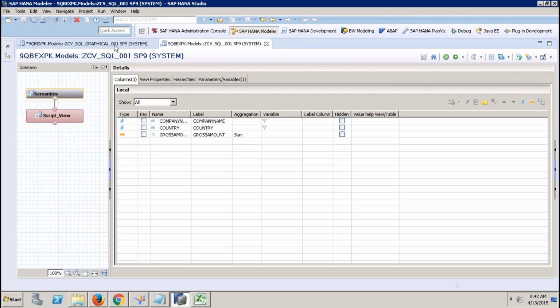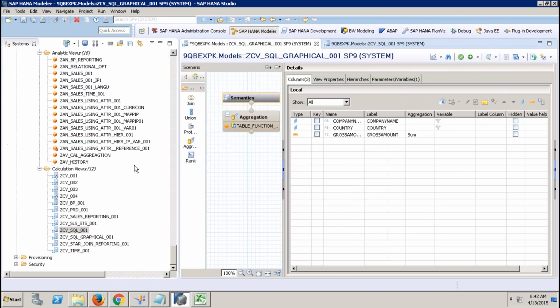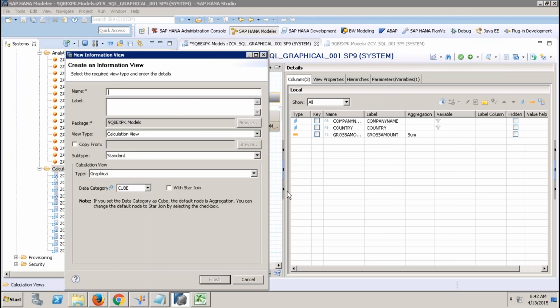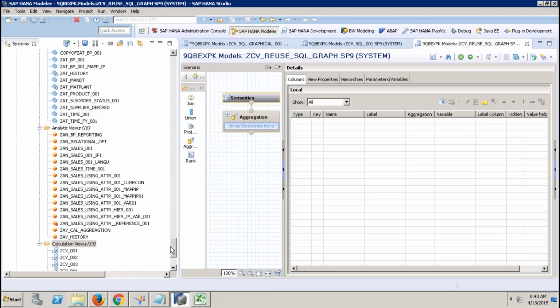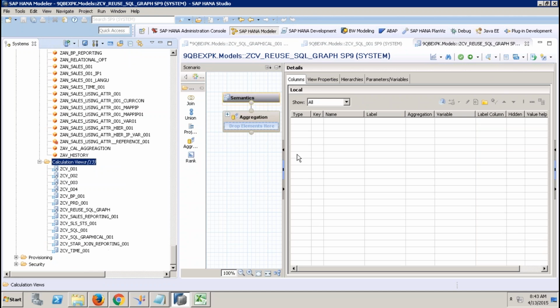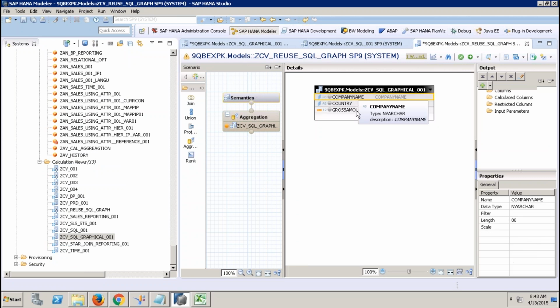Now once this is graphical, can I reuse this view in another calculation view? Can I reuse? Let's see, we reuse. So I'm able to use this scripting based calculation in graphical. Once I do a save as, I can start using them here.